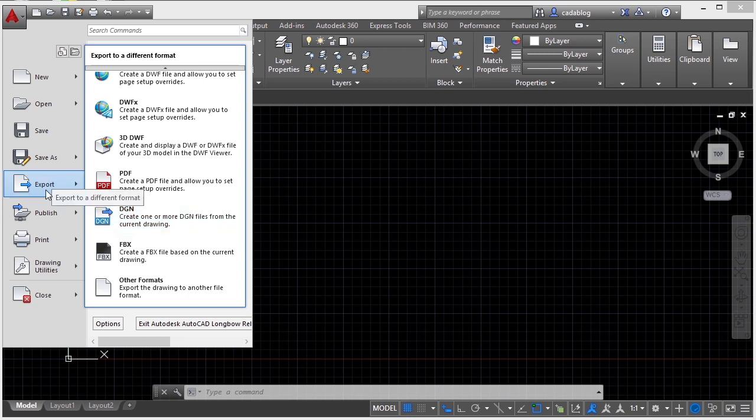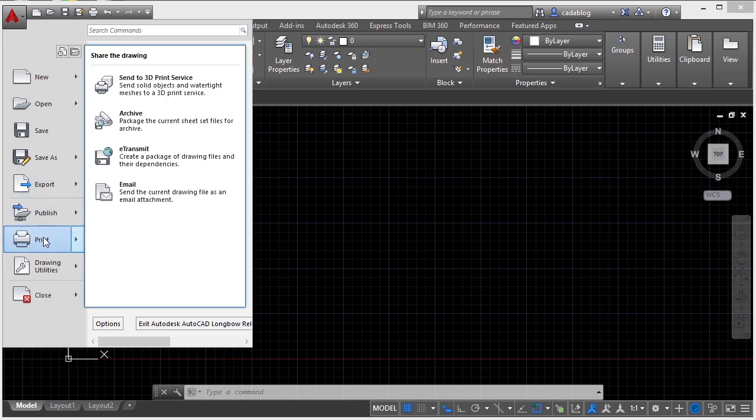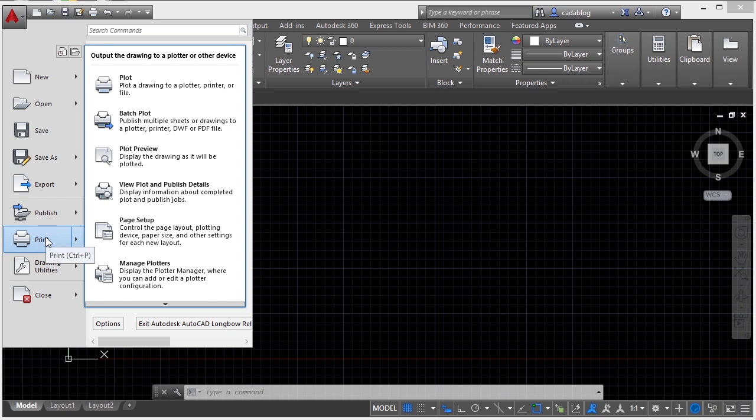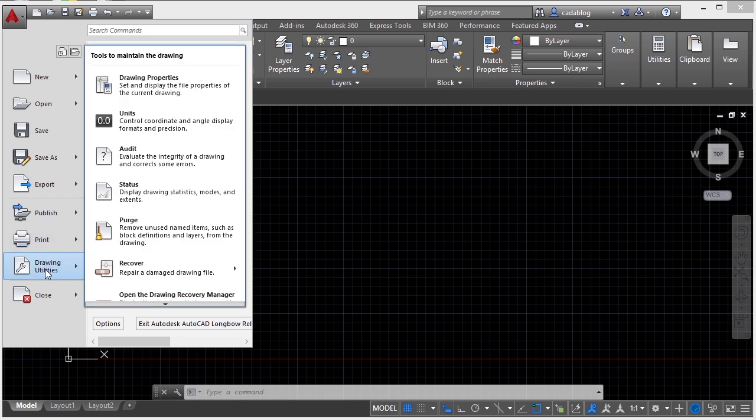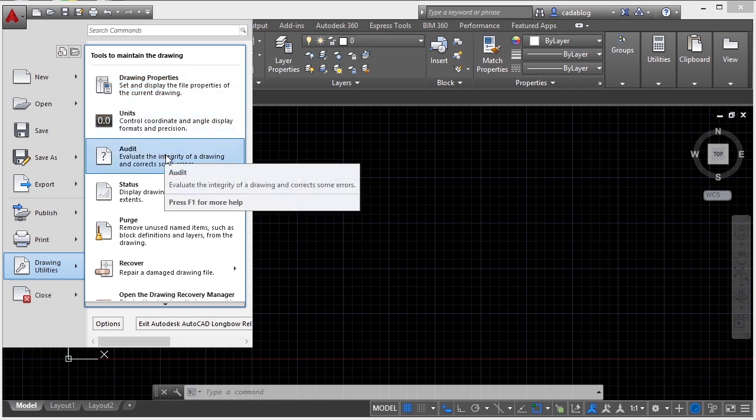So that's the export. If we go to publish or print, these are your printing tools. These will allow you to take your drawing and put it onto paper. We'll go over those in a lot more detail later on. The drawing utilities feature has many tools in it. We'll cover a lot of these individually more extensively in later chapters, but this is where you go to set your drawing properties, set your units, audit the file, check it for digital errors, things like that.